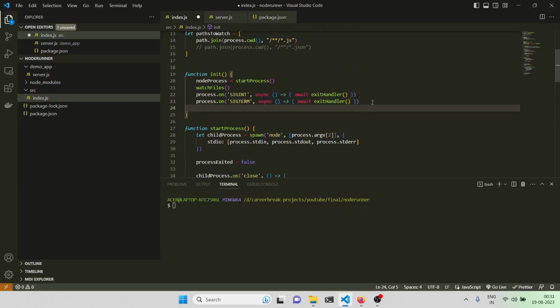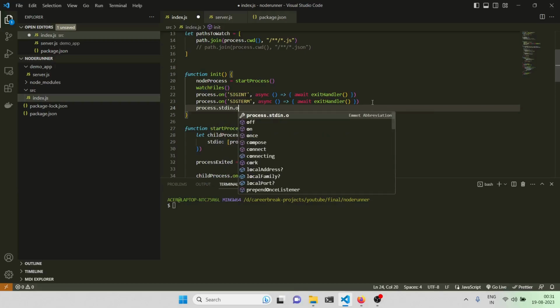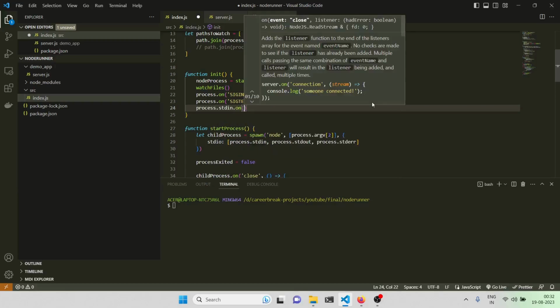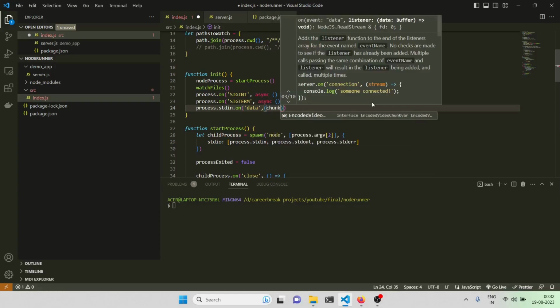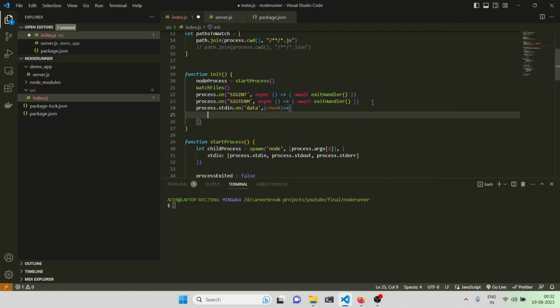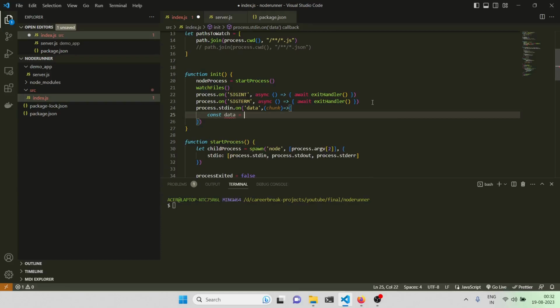And one more thing, we need a manual reload also. For that, I can listen on the standard input, on the data event, and take a chunk. I'll set data equal to chunk, which will be buffer data, and I'm converting it to a string.